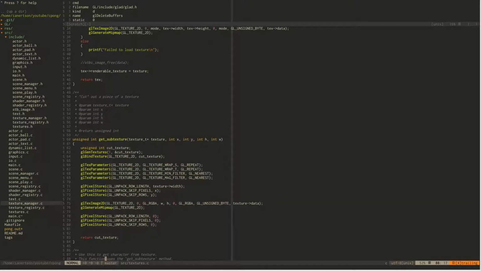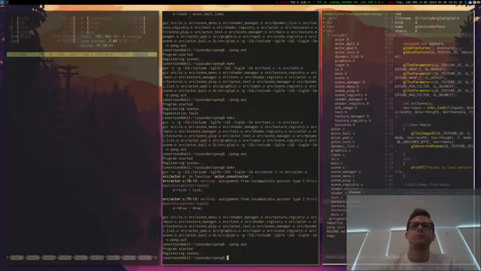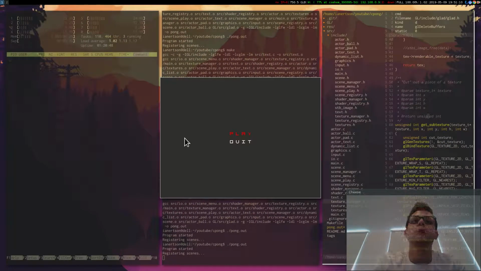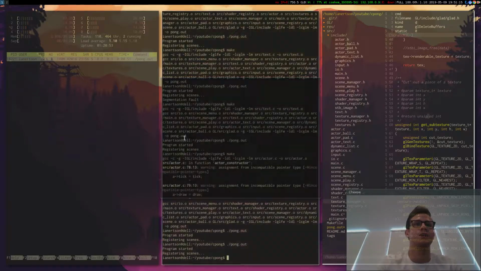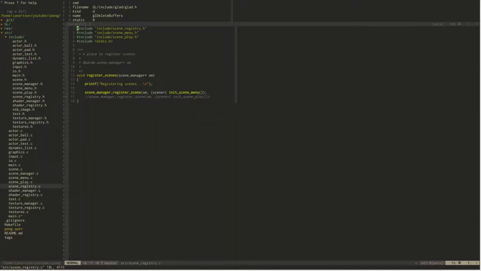Yeah, I'm still pretty sure it's something with the text that is causing the memory leak. But yeah, maybe this is acceptable for now, and we'll fix it another time. All right, we cannot go to the next thing because we don't have a scene registry.